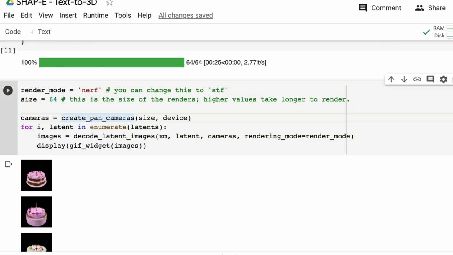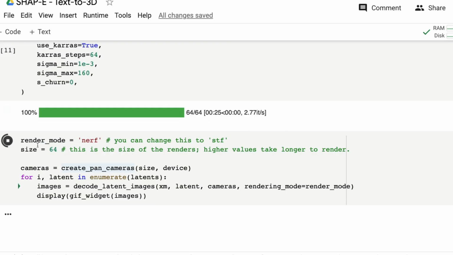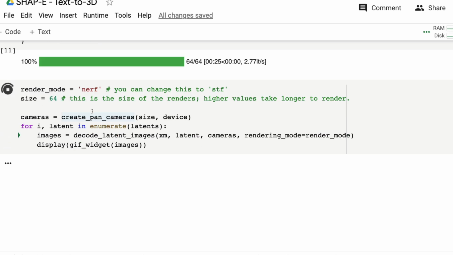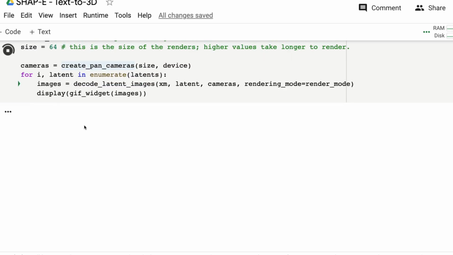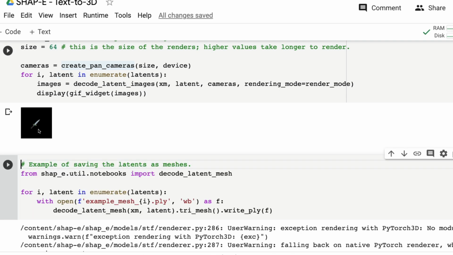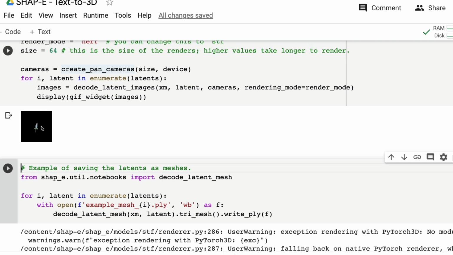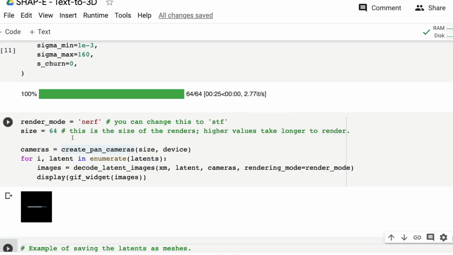Once you have the latents created, all you have to do is render it in some kind of format, and here we are rendering it in the NeRF format, which should take 30 to 60 seconds. I'm going to probably edit this part so that you don't wait for it. Oh, it's done. Cool, it's already done in 10 seconds. You have the sword.